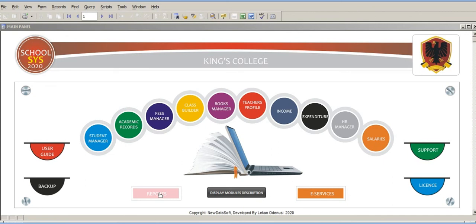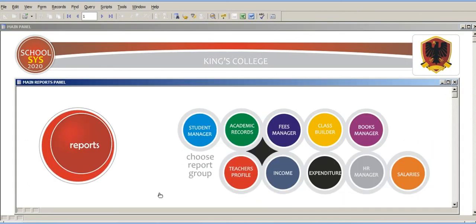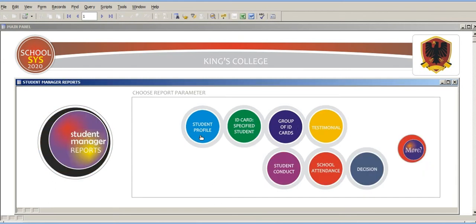Now let us look at reports. The reports have been presented here in groups, and the groups correspond to the modules. So for each module we have a report group. For example, let's start with student manager reports.